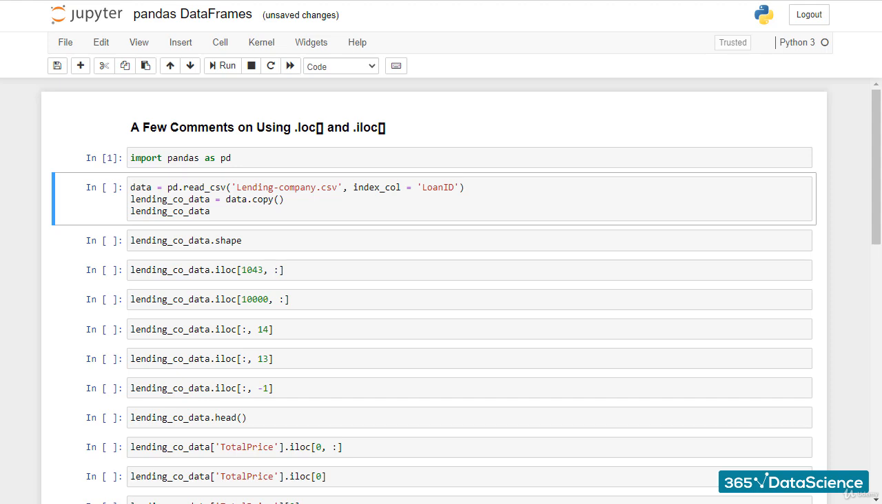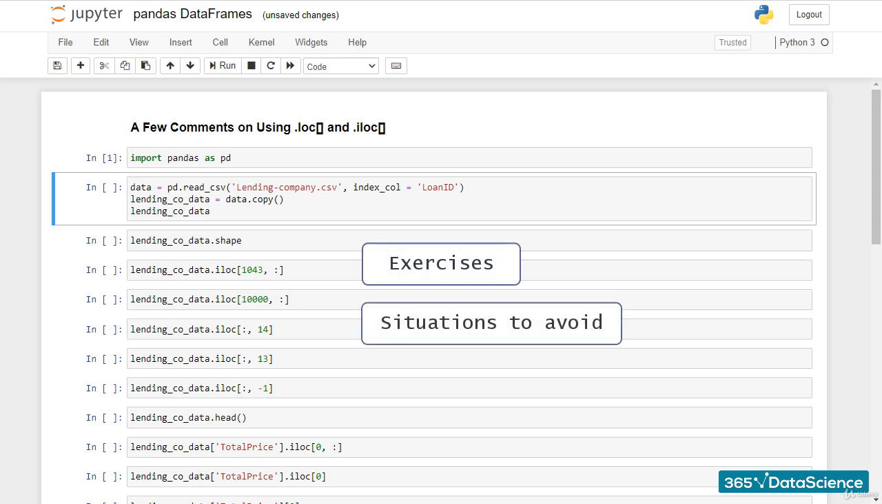Right. So, the loc and iloc indexers are tools that you will need in your practice a lot. That's why in this lecture, we'll add a few additional comments on using them. We'll go through a couple of exercises, as well as reenact some situations to avoid while coding. Of course, we'll need a dataset to work on.